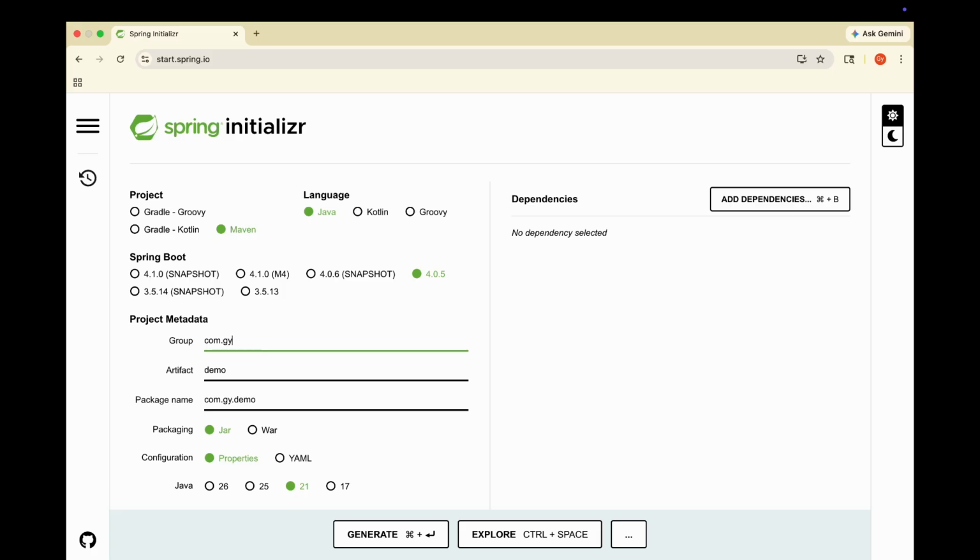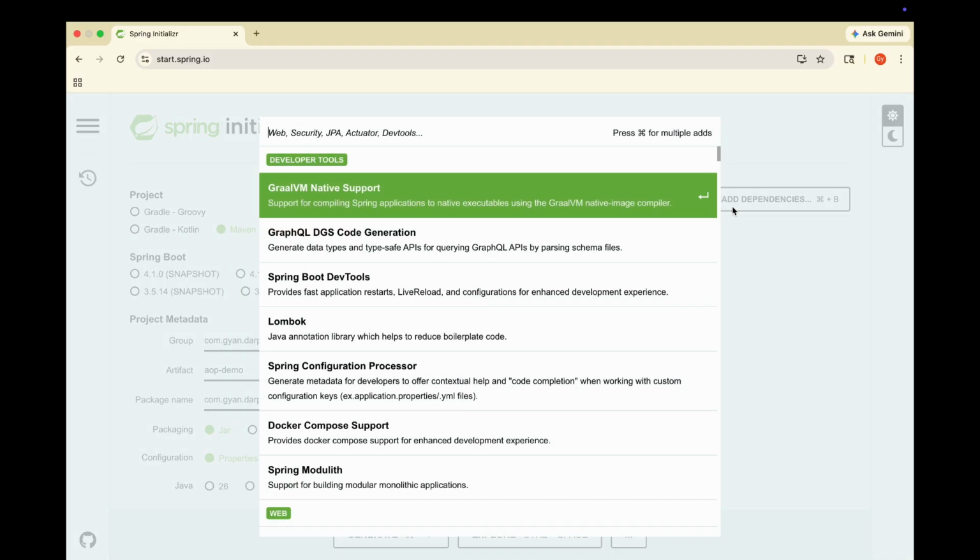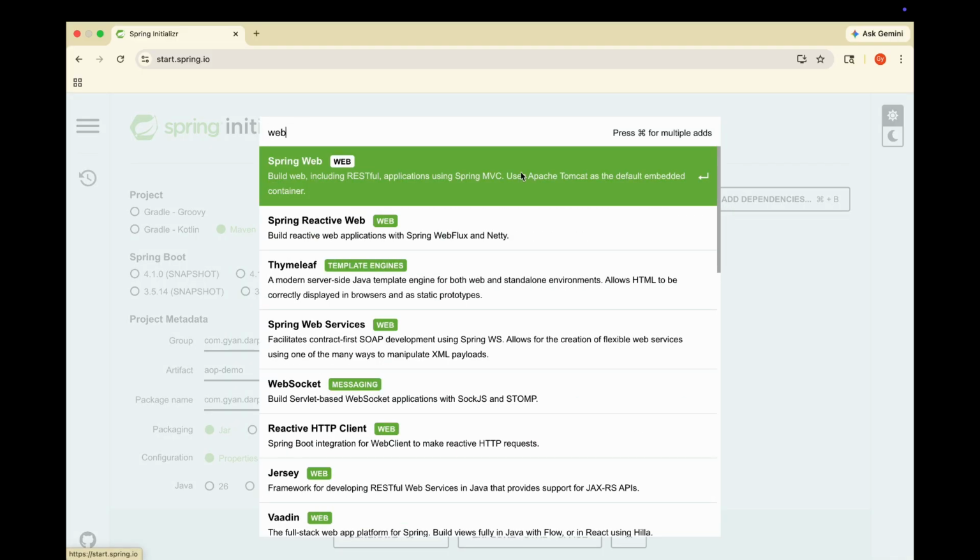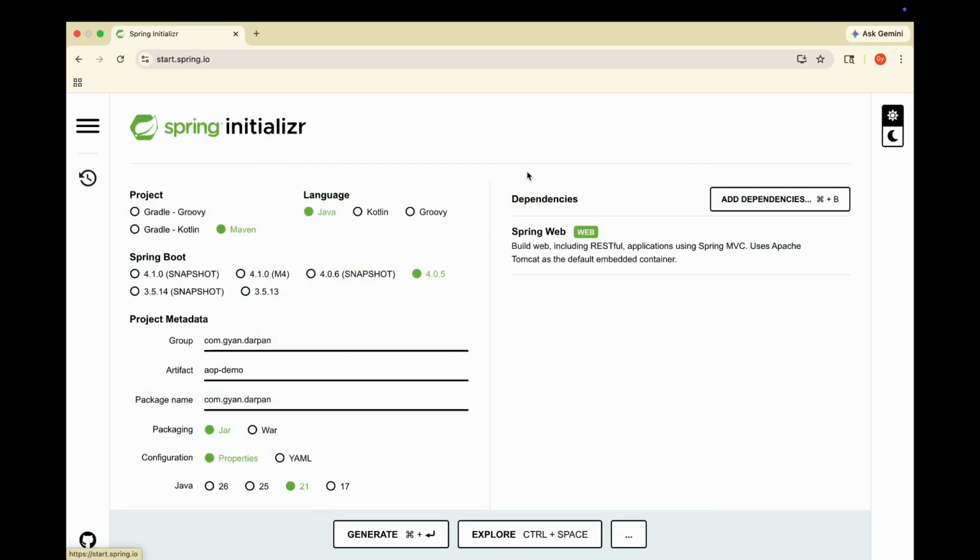Next, fill in your project details. Set the group. Give your artifact name. And choose the Java version based on what you have installed on your system. Now let's add the dependencies. I am adding 2 for now. Spring Web, for building REST APIs. Lombok, to reduce boilerplate code.